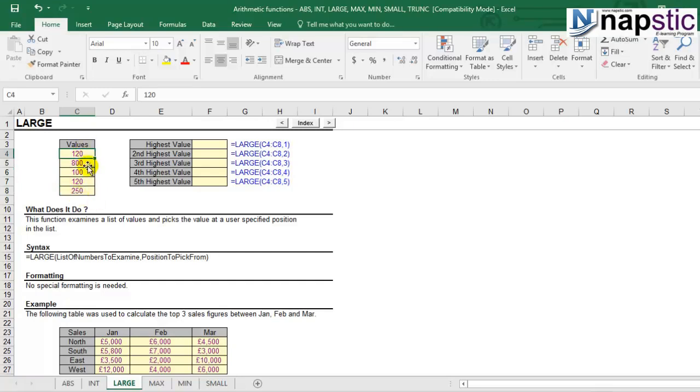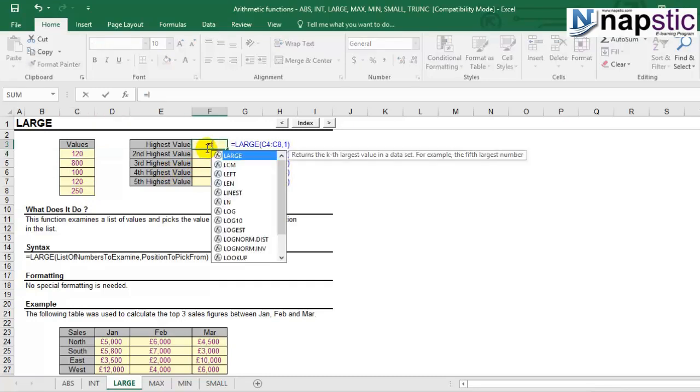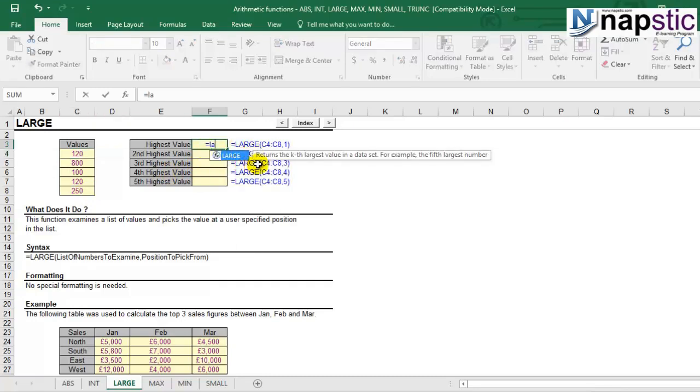Here it was very easy to locate which is the third highest number. But what if you have a lot of values? What do you do then? Okay, what you do then is come to Excel. Excel will help you out. How do we do this? Put in is equal to large. Large basically returns the kth largest value in the data set. For example, the fifth largest number.